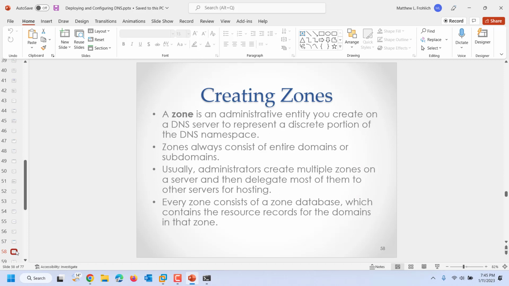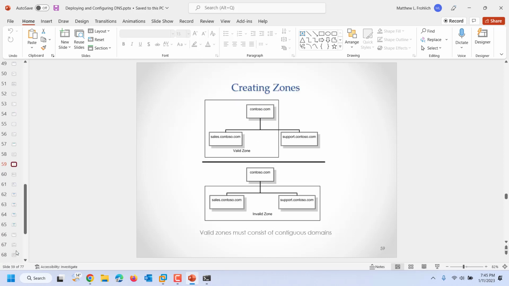So a zone is an administrative entity you create on a DNS server to represent a discrete portion of the DNS namespace. Zones always consist of entire domains or subdomains. So these are zones that you would create. Contoso.com would be a zone. Those are considered valid zones.